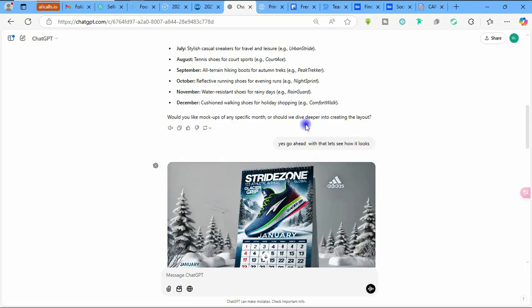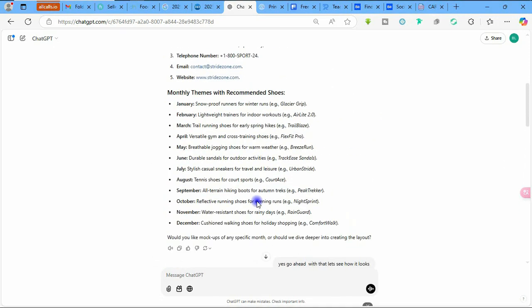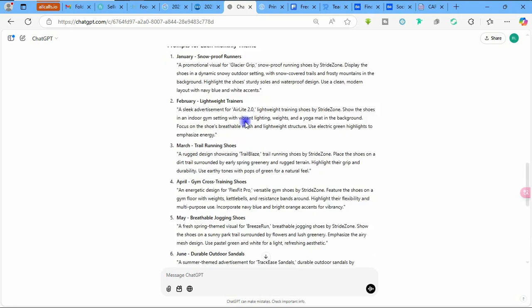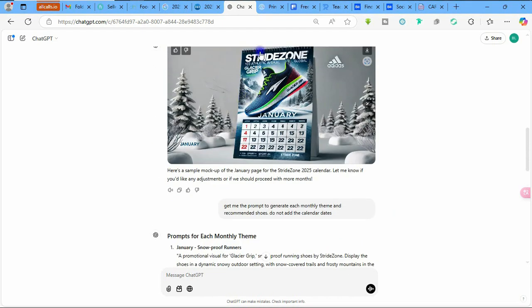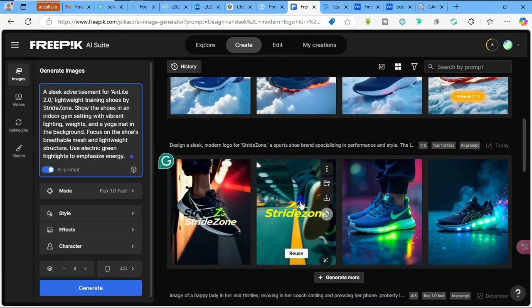So I told ChatGPT to get me the prompt in order to generate the monthly theme that he recommended over here. So ChatGPT went ahead to give me the prompt. So what we're actually going to do is to go to an online AI platform where we can actually generate these images. Okay, so I chose freepik.com for that, and I've already dropped in the prompt.